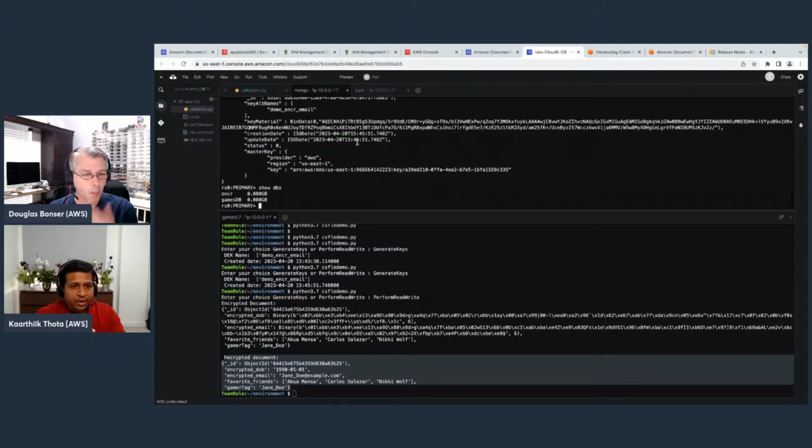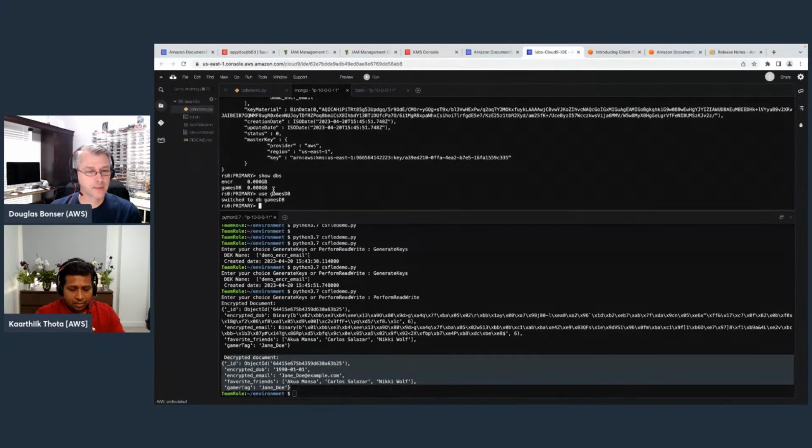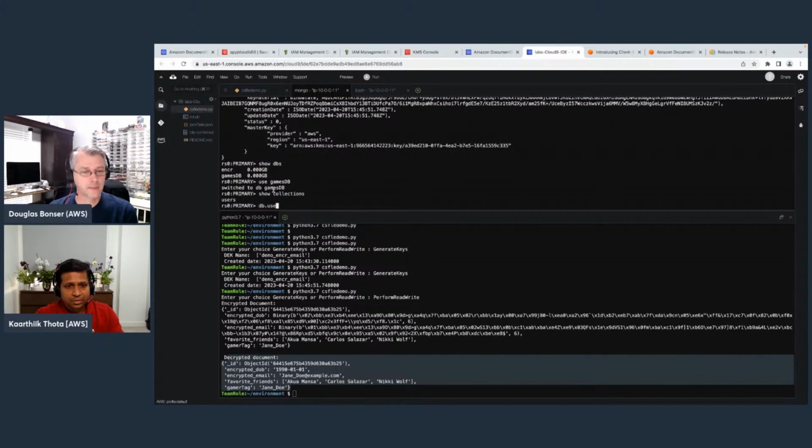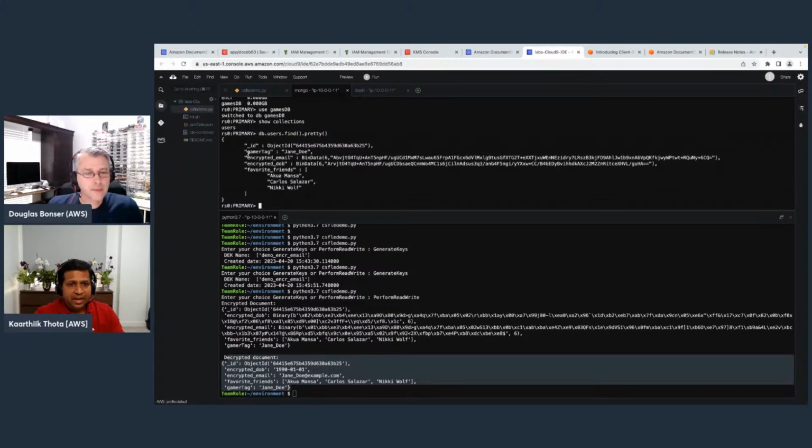Now I'll be having one more DB. This is the games DB, where my actual data is stored. Let me show you the users collection. db.users.find.pretty. It's just the hash. So anybody who doesn't have the data encryption key is just going to see that binary data.